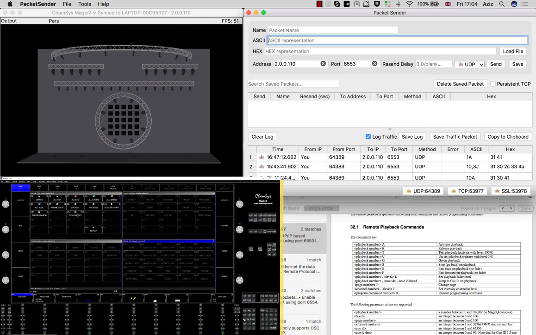So now we go back to the Mac side. On the Mac side, when you run the packet sender, you have to type in the IP address of the laptop that's running MagicQ. In our case, it's 200.110. That's the IP address. And the port, the one that I showed you in MagicQ, was 6553. Now all we have to do is the following. The protocol we're going to set is UDP.